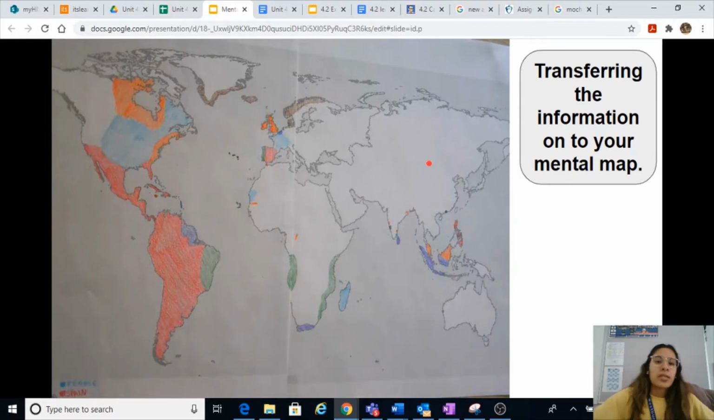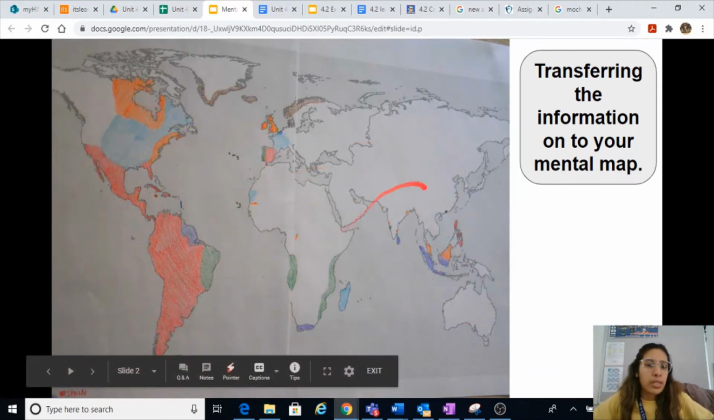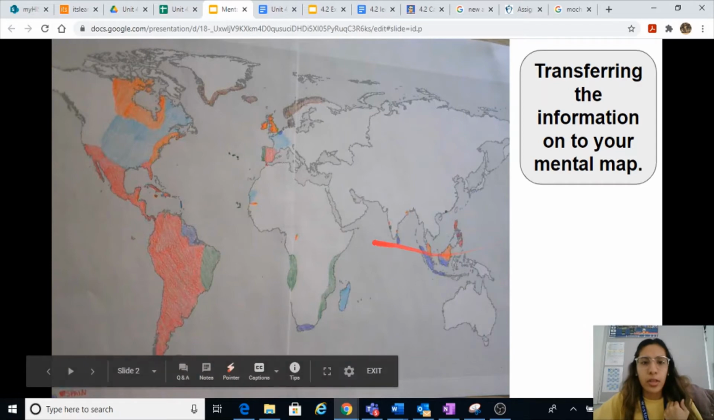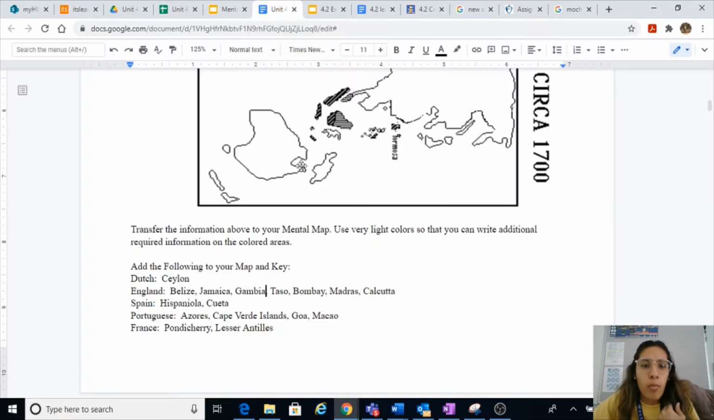When we transfer our information of the colonial holdings onto the map, this is roughly what your map should look like. Please use a different color for each European country, so that it's easier to tell. And make sure you color lightly so that you're able to write information on top of the colors. After you've done that, you're going to add the following to your map and key.